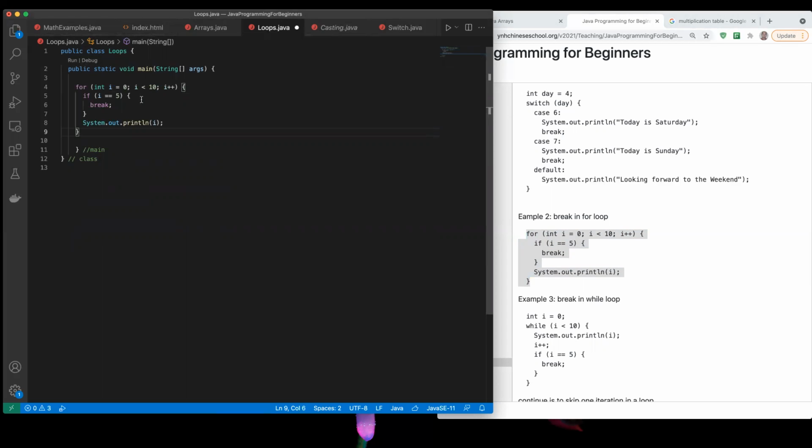See what happens. Now make a guess. See what we will see, okay? We break the for loop. Make a guess and see if your guess is correct. I'm going to run it now. Run it.